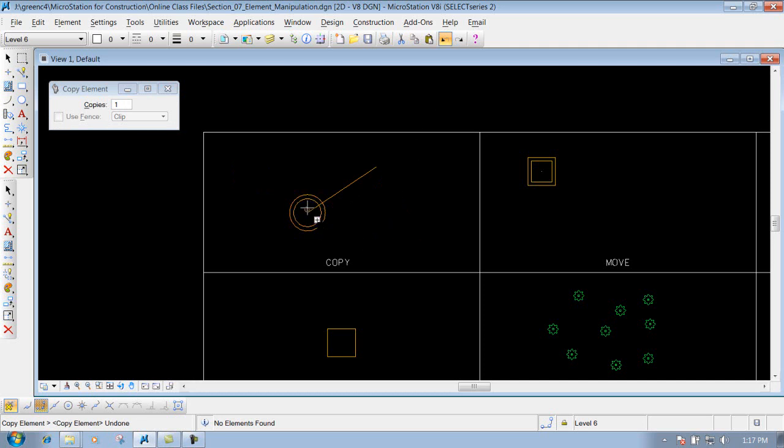Let's say I need to copy this manhole from the center of it up to the end of this line right here. But you'll notice here as I move around a little bit, the end of this line and the center of this circle share the exact same point. The end point and that center are on the exact same point.